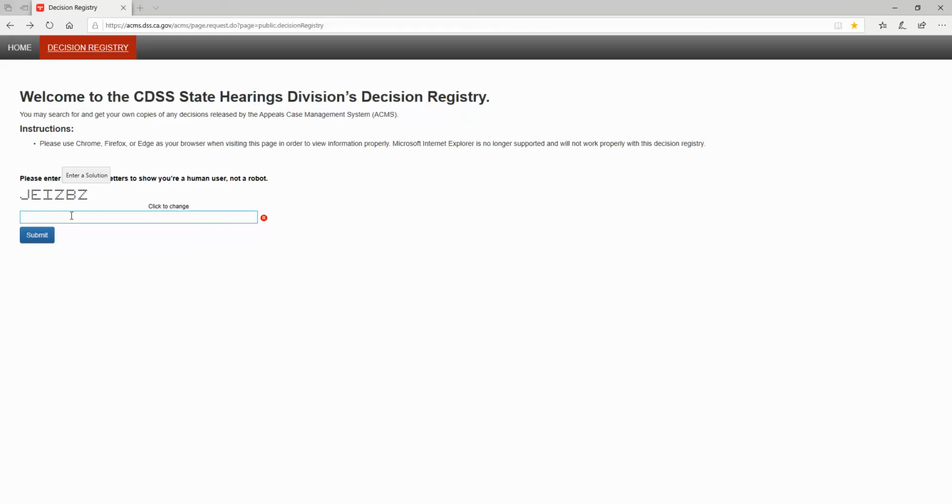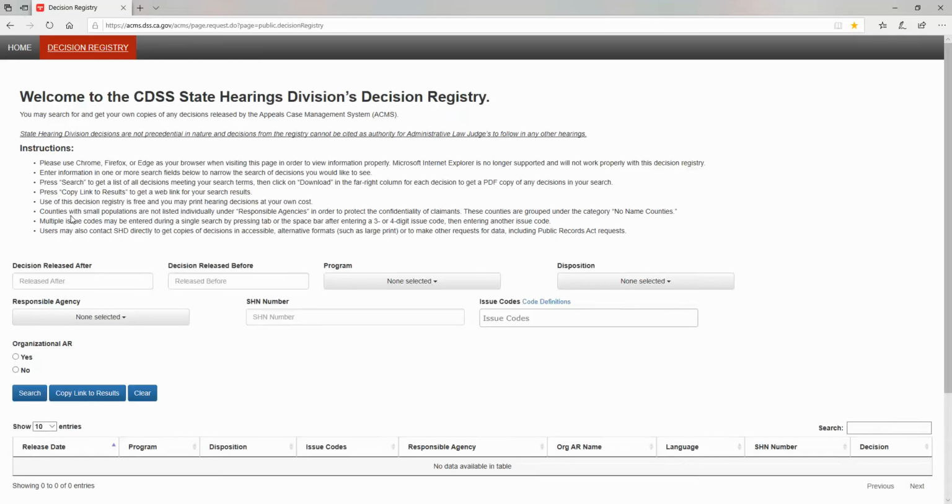So let's go ahead and type in the CAPTCHA. This is not case sensitive, so if you just type it in lowercase and hit enter or the submit button, that'll take you to the decision registry.